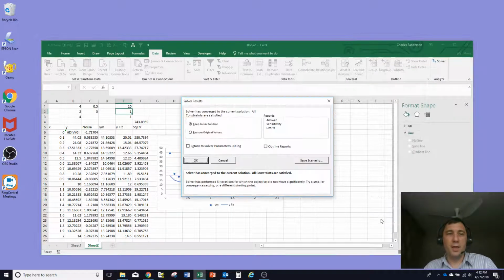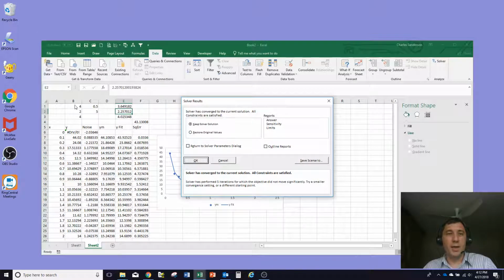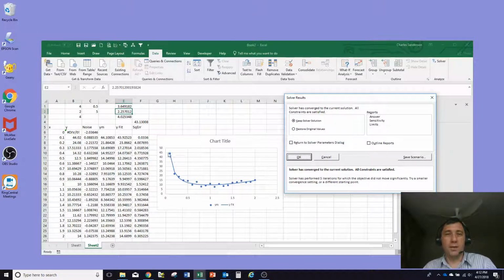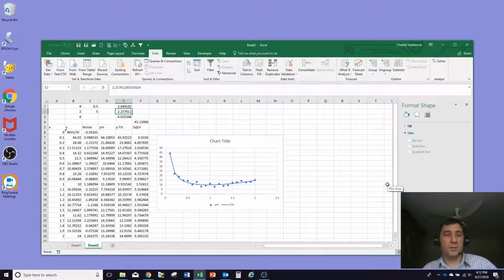Hit solve. And you can see it churns away. The line runs through the data nicely. You can see the real parameters and the model parameters aren't too far apart. So that's all pretty good.